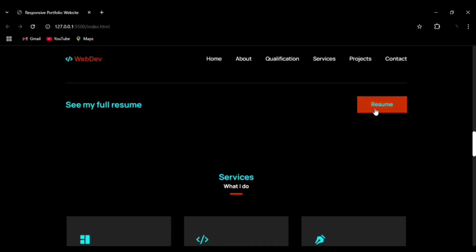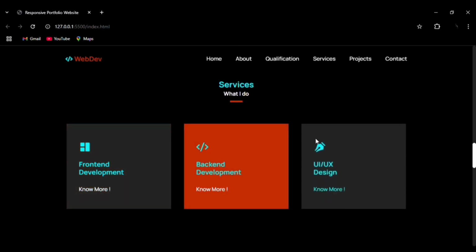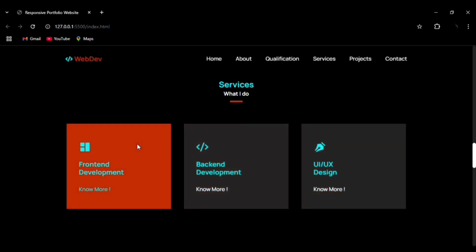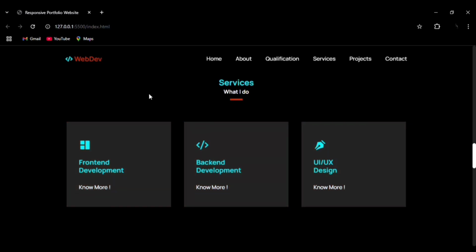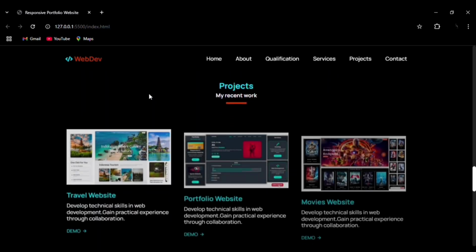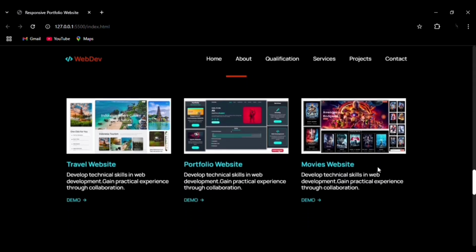Then we have the services section, that is front end. You can see the hover effect on the box, and you can see the box will expand, as well as the background color will change. And then we have the projects. You can see the projects. Then you can see the hover effect on the demo button. You can see how neatly we have aligned them, equally spaced.